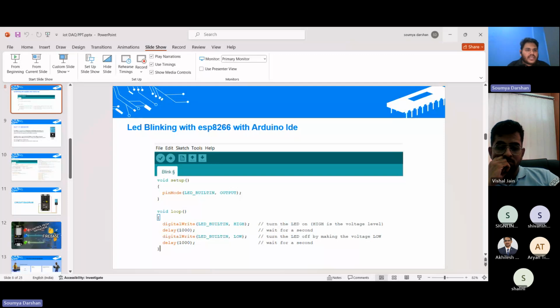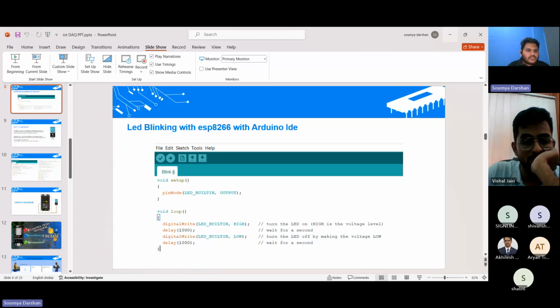Here, in void setup, we have to write the pin mode. What is the pin mode here? The pin number is LED built-in, which means the built-in pin is LED 2. So directly we can write 2 here, no issue. All are the same because these are variables. Okay, 2 set to output. That means pin number 2 is set for output.